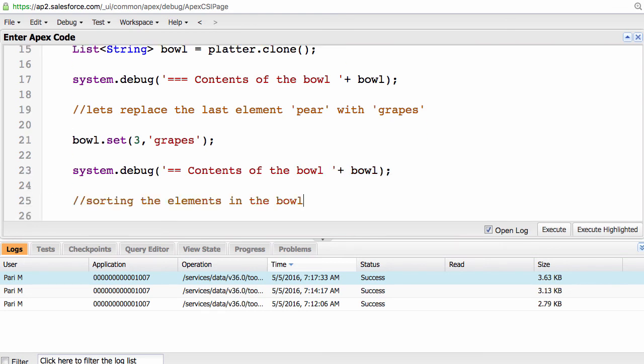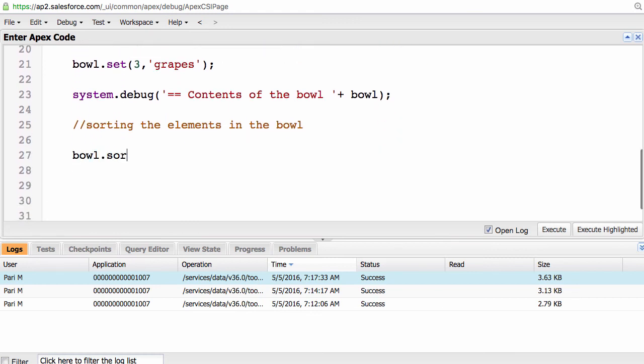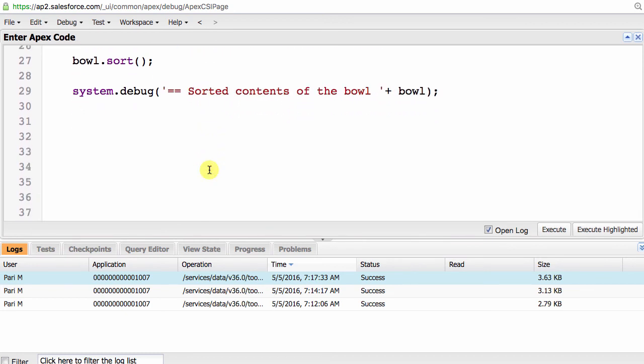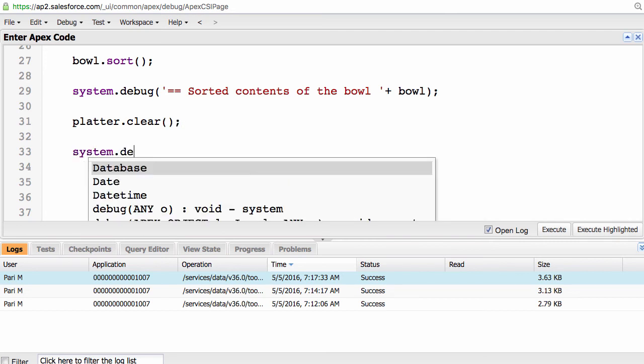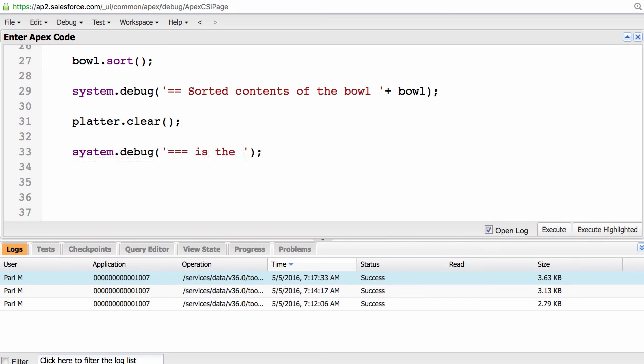We can also sort the elements in ascending order using a sort method. I want to make a small note here. The elements in the list can only be primitive for the sort to work. Another debug statement to show the sorted elements in the bowl. I want to show you 2 more methods before I run this code. This would remove all the elements in the platter list. I can also validate if the platter is empty by using the isEmpty method. This would return true if the platter is actually empty.